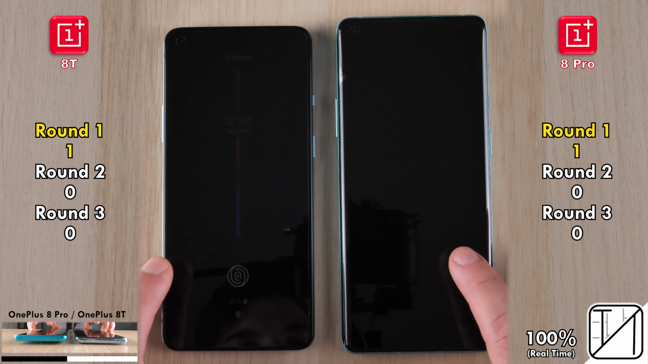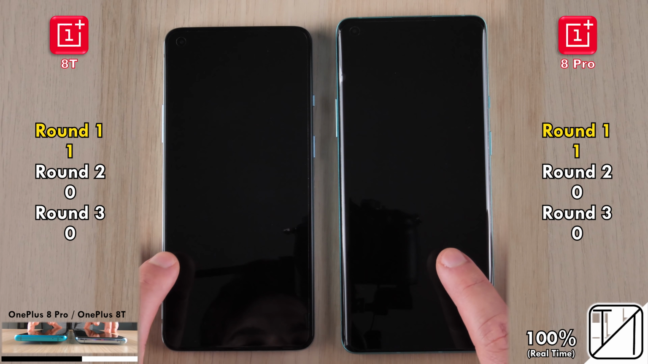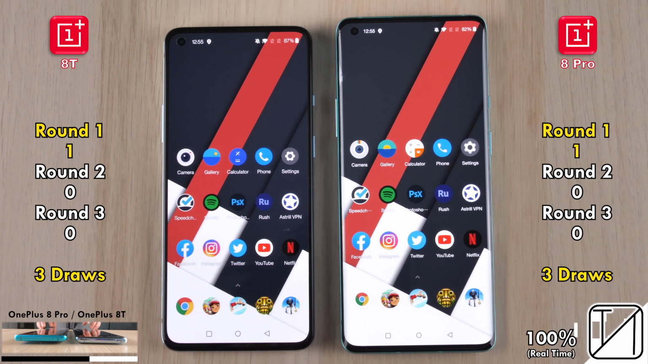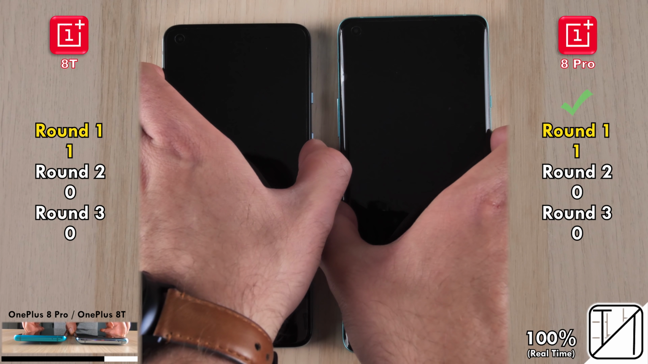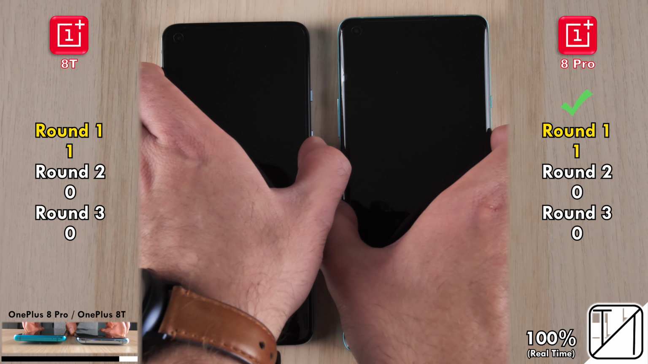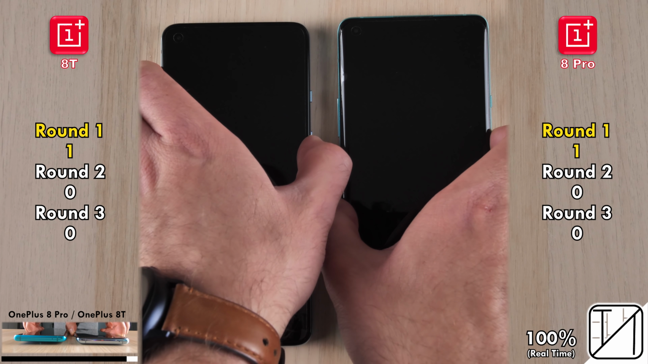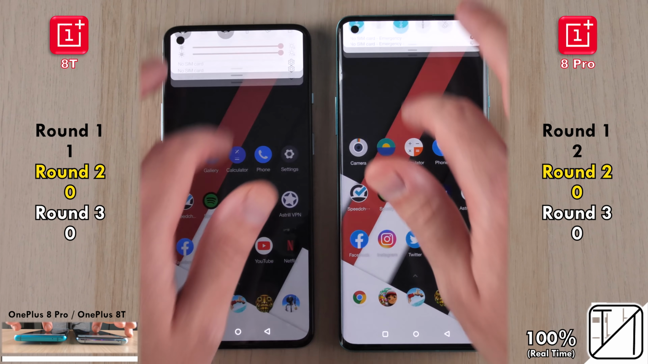We have the exact same under display fingerprint sensor. It is indeed optical underneath the displays of both devices over here, and it is neck and neck every single time. 3 draws a piece there, so no point was allocated. When it comes to facial recognition, we don't have anything secure here, just 2D facial recognition systems in both of the selfie cams of both of the phones, and the OnePlus 8 Pro was faster every single time, picking up its second points and closing off round 1 with a lead.